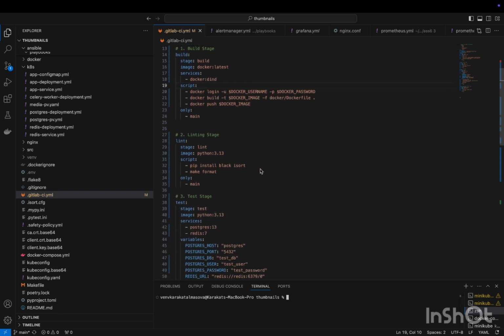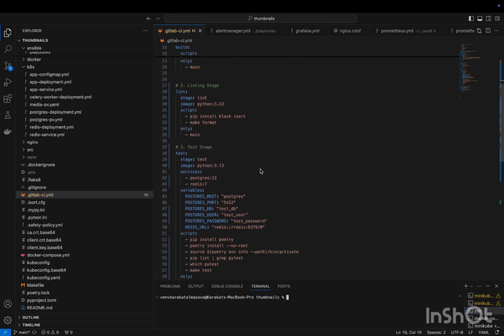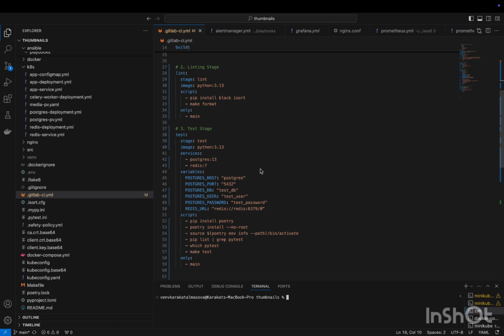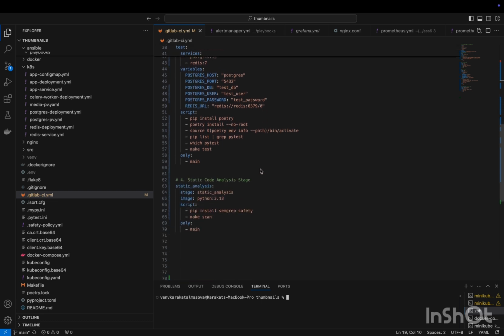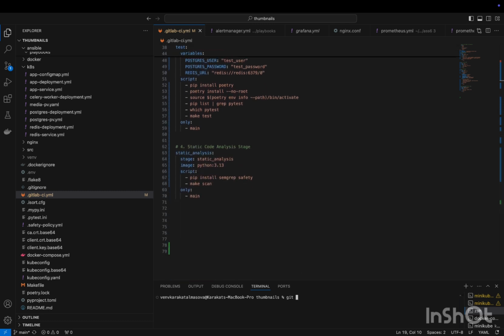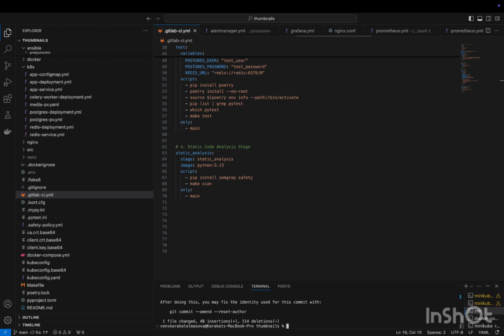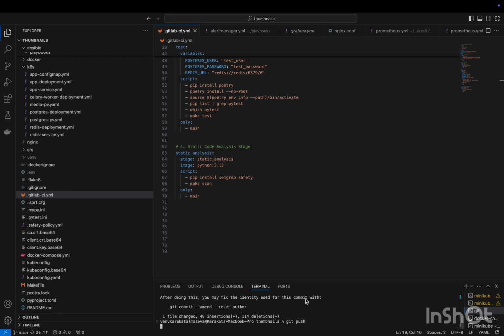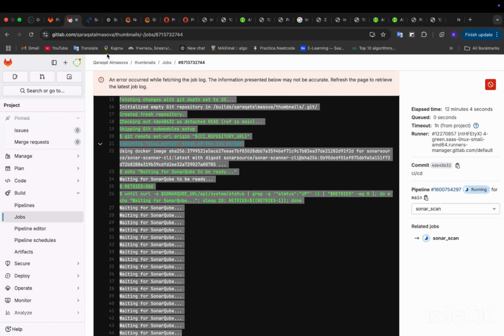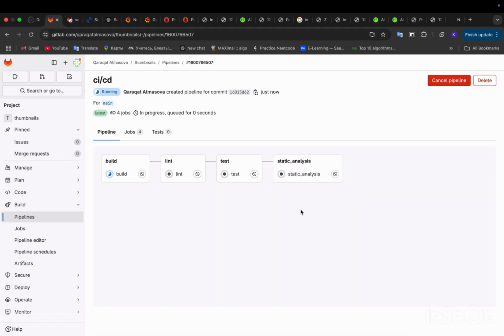And here the next part is our CI/CD. Here you can see the configuration of CI/CD stages. So here we have 4 stages, and let's add and commit them to GitLab to see that jobs are working. Let's wait. So first stage build, and then lint, and then test, and then static analysis.